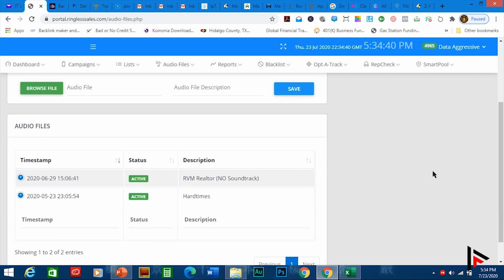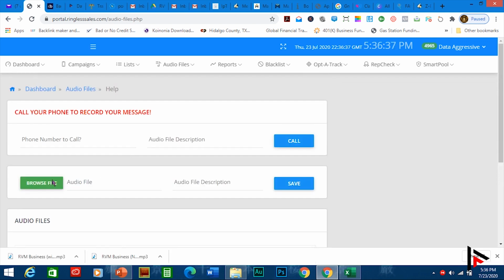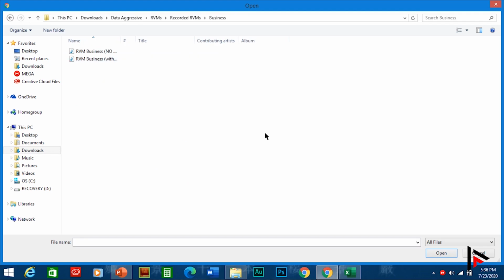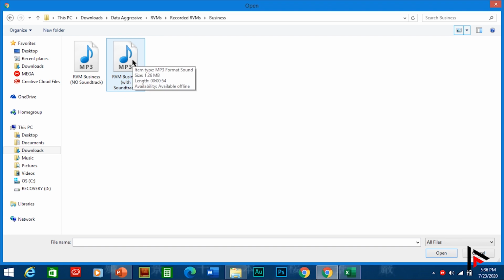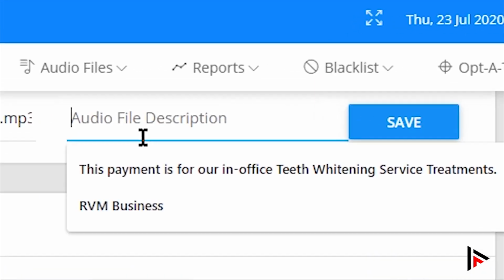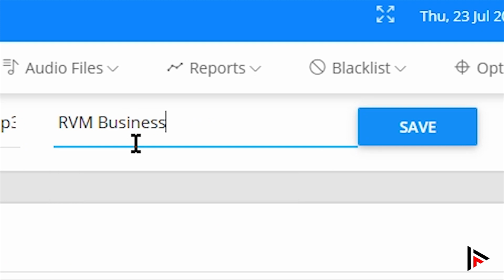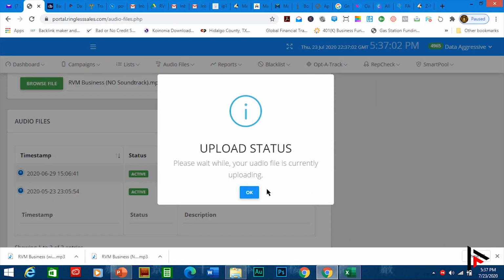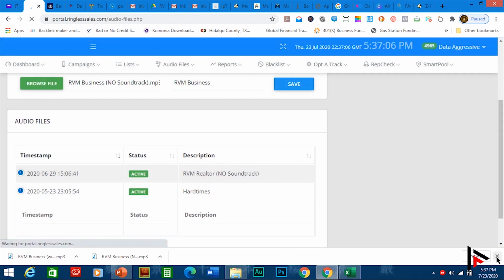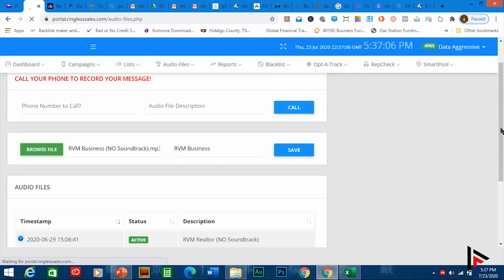So you upload the audio that you want to use. Here we have one with a soundtrack and one without a soundtrack. In other words, we put music in the background on one, and the other has no music. So let's use the one without the music for now. Just put it there, RVM business, save it. Boom, loading. It's going to let us know. Boom, it's successfully uploaded.